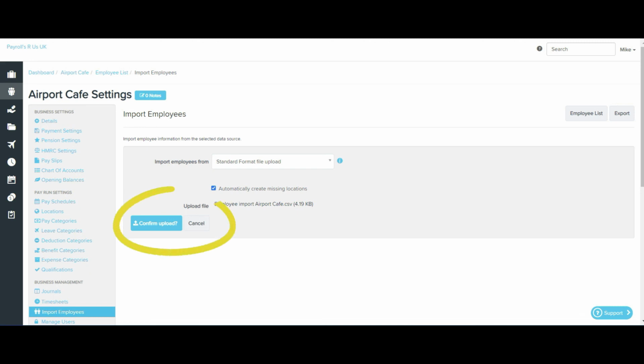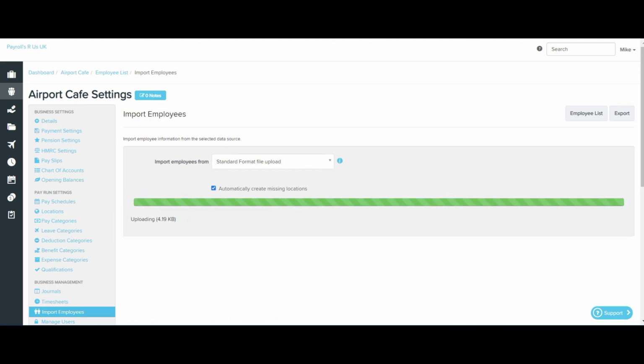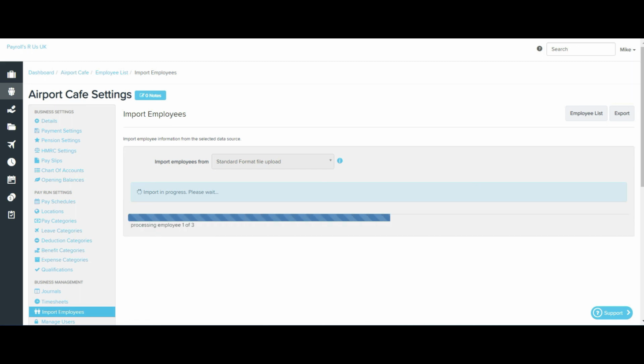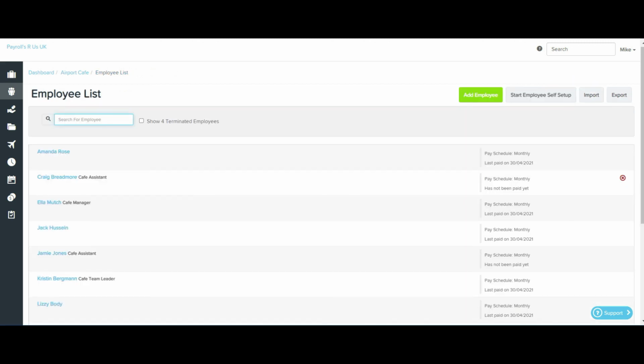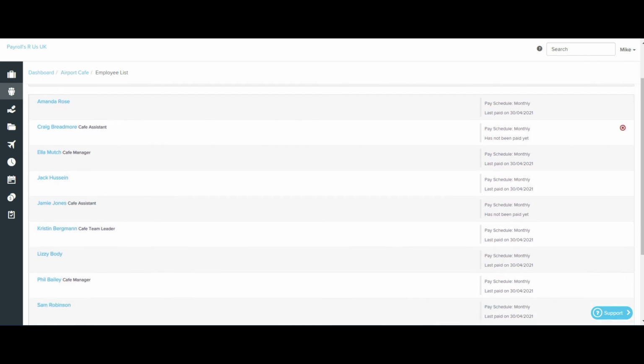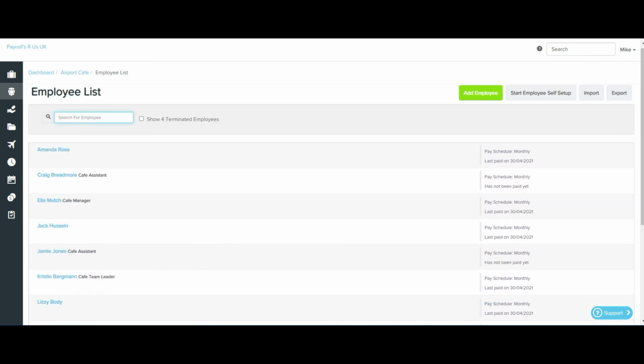Now I've corrected the error on the spreadsheet, just going to try uploading the import again. As you can see now, the import was successful, Jamie Jones has been created, and the other 2 employees have also had their details updated. You can now go to the employee list over here, where you will be able to find the employees which have just been added. And that's all for now for the Import Employees page.